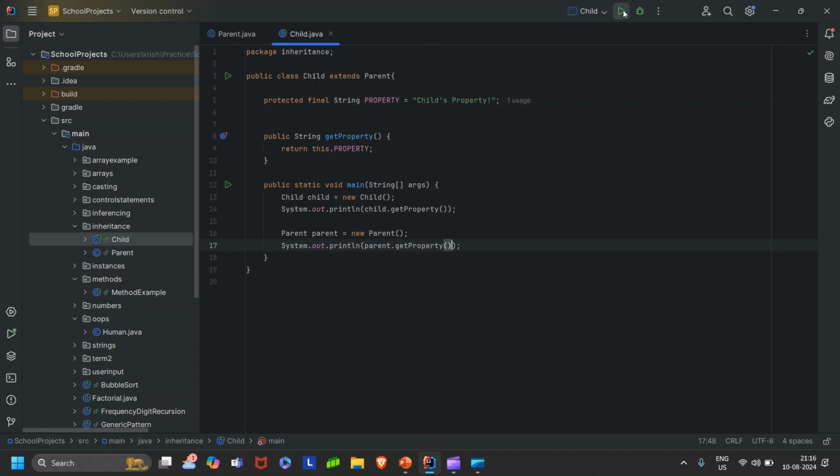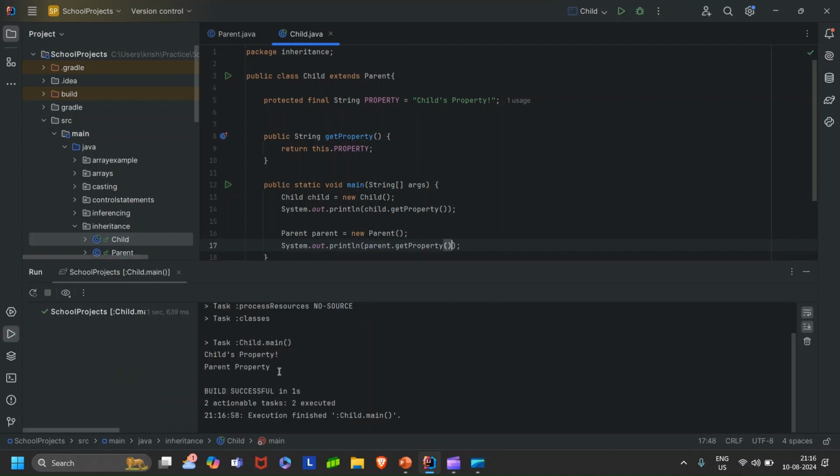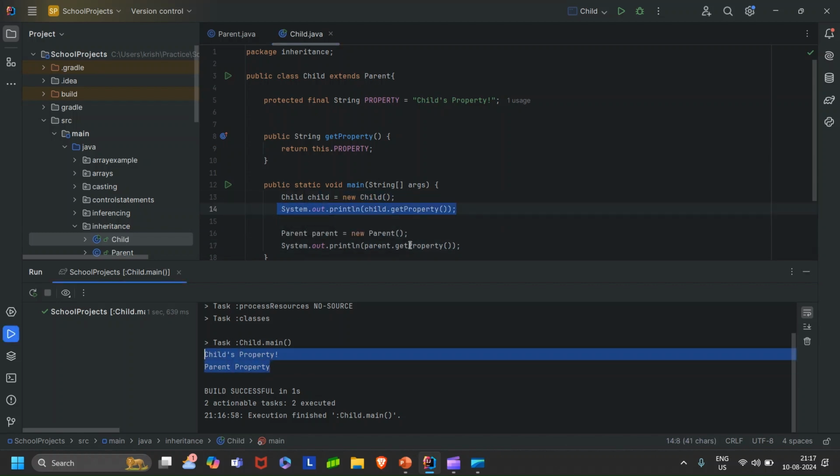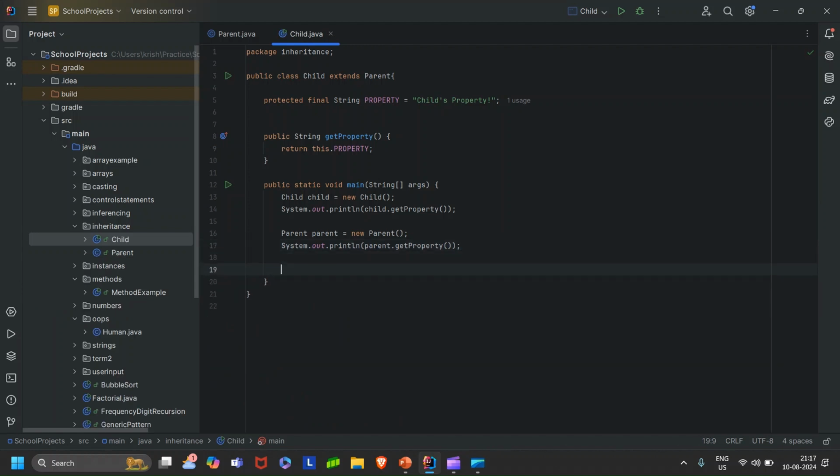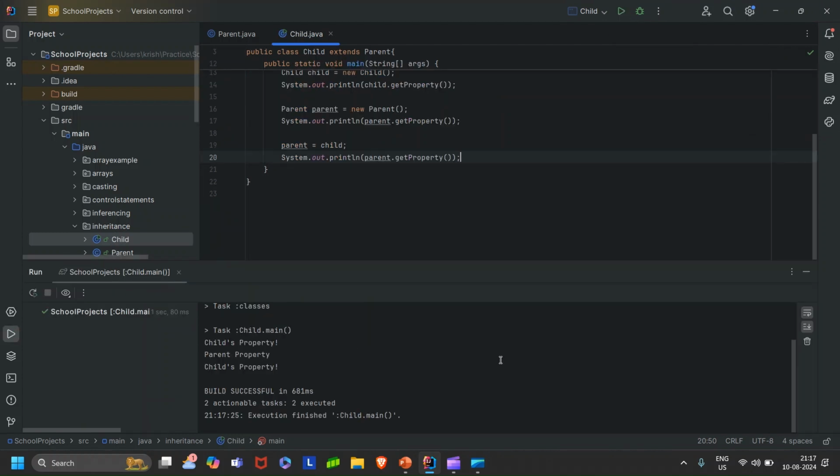So now let us execute this and see if they are working or not. Yes, first we get the child's property executed, and then the next one, which is the parent's property in this line 17. Now let me do one thing. I have this parent, and I'll assign this child subclass reference to the parent, and then I'll again try to print this. Let's see what we get. It prints the child's property. How is it possible? It is because of overriding.